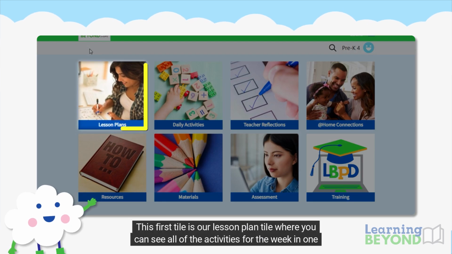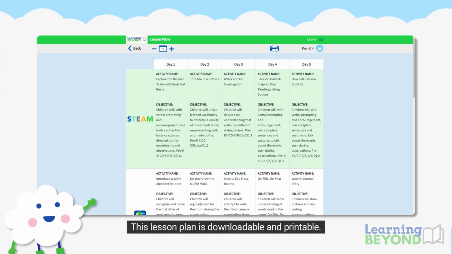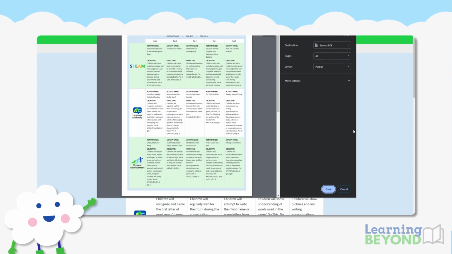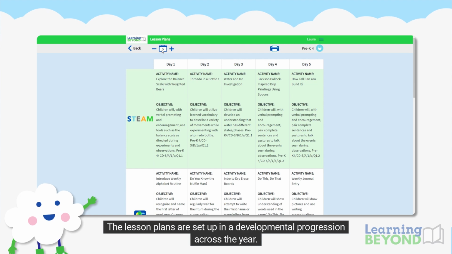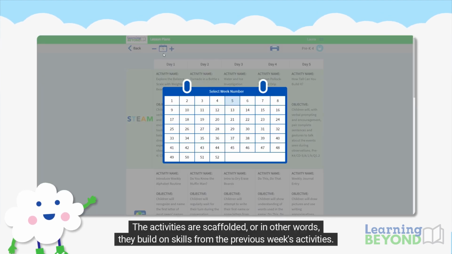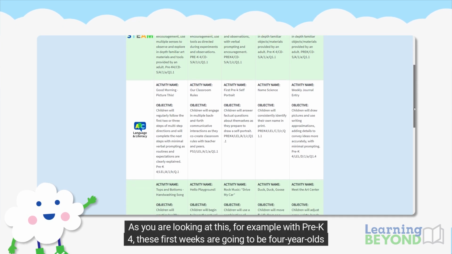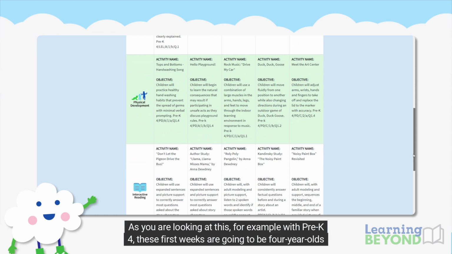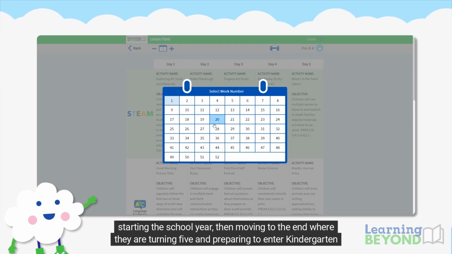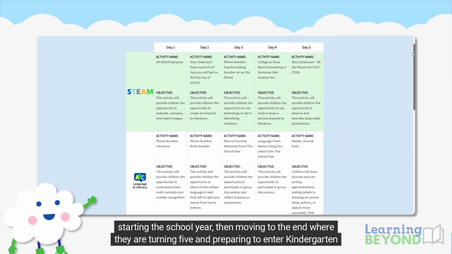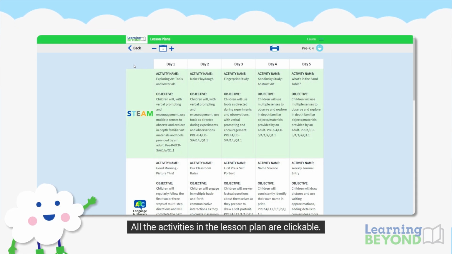This first tile is our lesson plan tile where you can see all of the activities for the week in one place. This lesson plan is downloadable and printable. The lesson plans are set up in a developmental progression across the year. The activities are scaffolded, or in other words, they build on skills from the previous week's activities. As you are looking at this, for example with Pre-K 4, these first weeks are going to be 4-year-olds starting the school year, then moving to the end where they are turning 5 and preparing to enter kindergarten the following year.